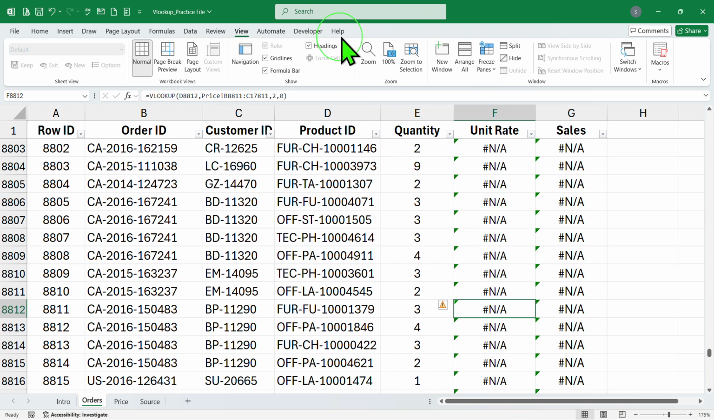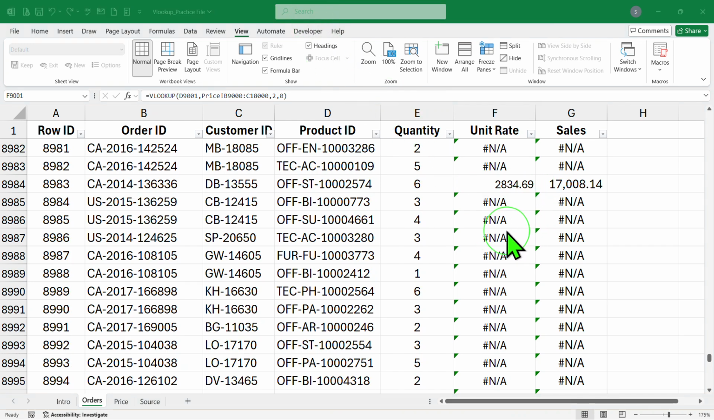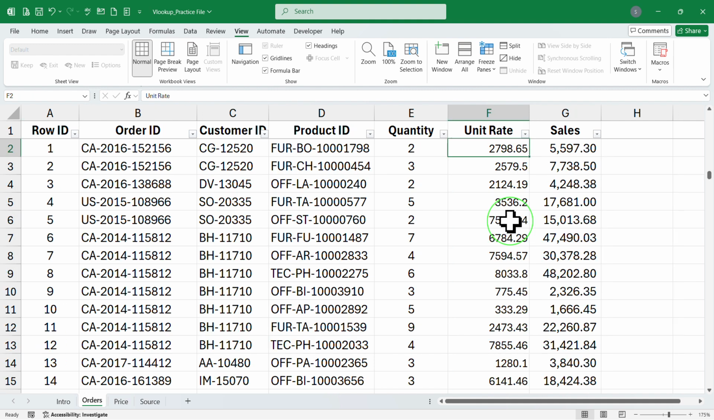That's a problem. Now because of this kind of errors, people avoid using VLOOKUP formula. Now let us understand what has happened exactly. Let's go back to the top. Now here let's see the arguments.